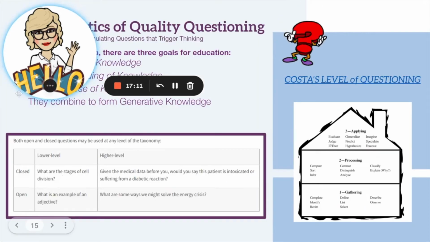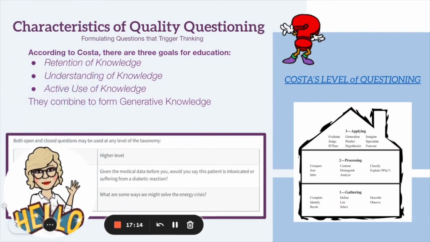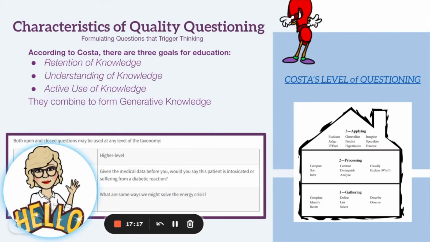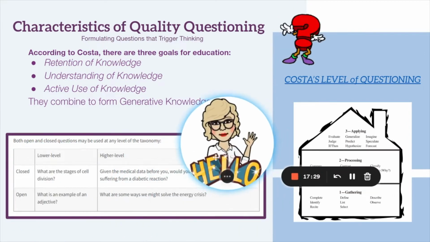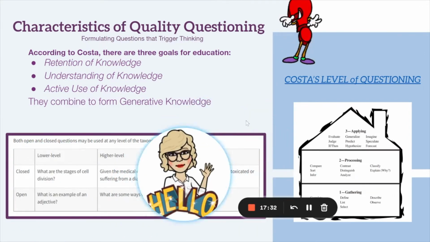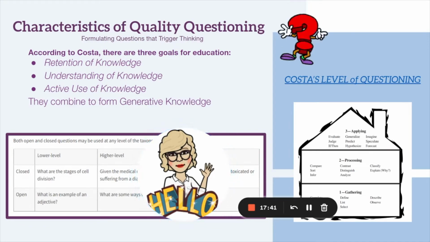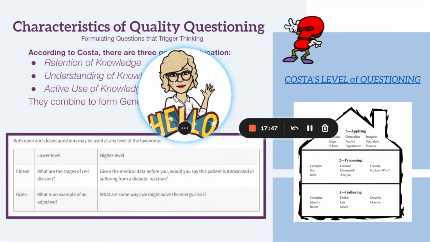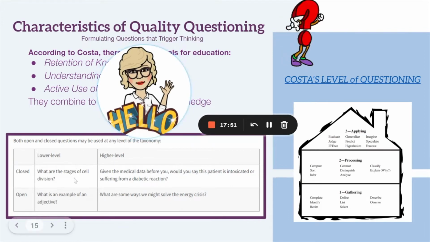Here we can see the characteristics of questioning, and I know that we know Bloom's and the revised Bloom's. I also know that we are familiar with the Depths of Knowledge. So I share with you a little bit from both, in that formulating questions triggers thinking. And I've shared, and again, you'll be able to access this as you have access to this training deck, Costa's three goals for education, which are the retention of knowledge, the understanding of knowledge, and the active use of knowledge. And they combine and form generative knowledge. So we can see how to use both open-ended and closed questions. Which one do they occur at, lower or higher levels?